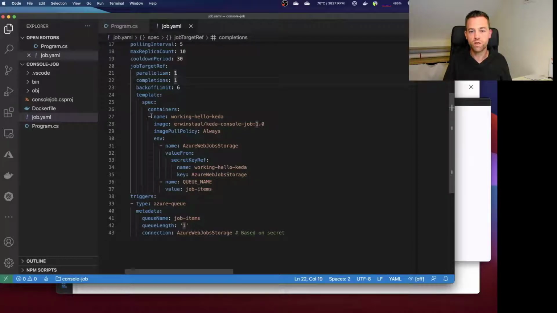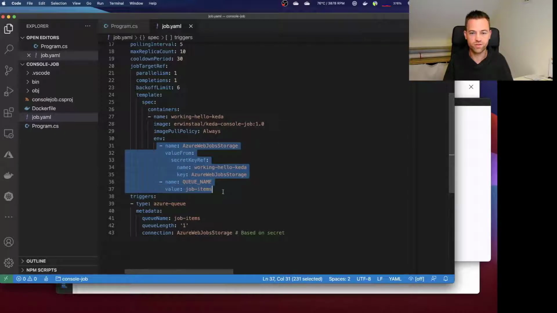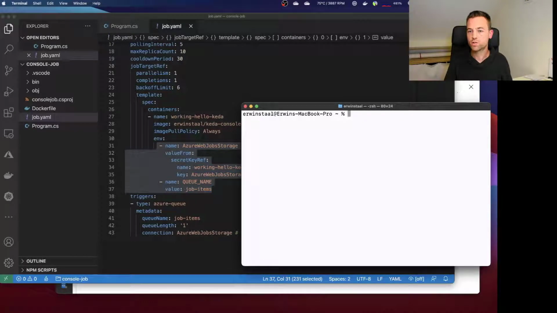But again, down here is the image we want to run. So this will be the actual job. In my case, it's the console application. And again, a bit of reference to my secret, so that it knows how to get to my storage account, and then do the scaling. So let's see how that works.